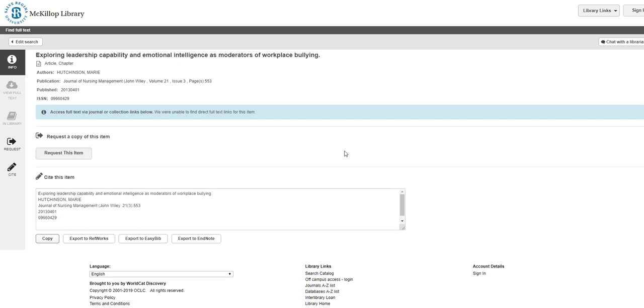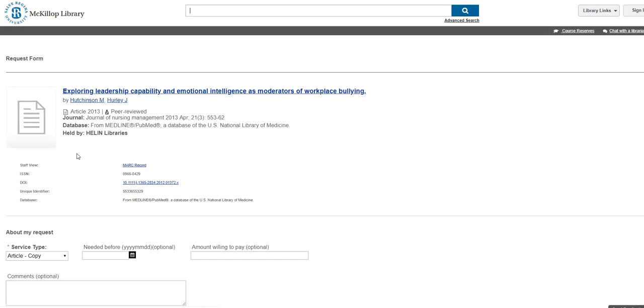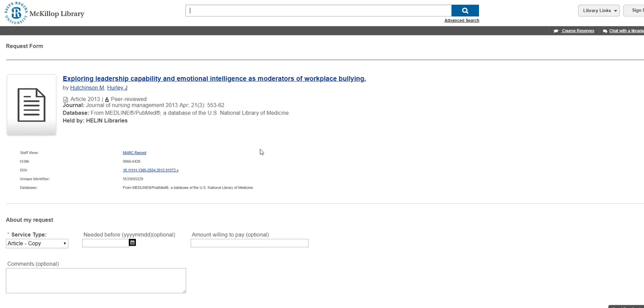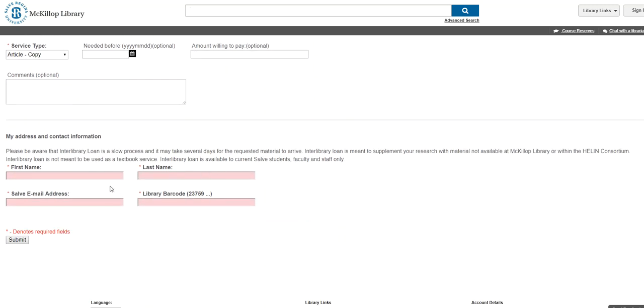Now in this case, I have not been taken to another database. I've been taken to a landing page for an interlibrary loan request. This is another service that McKillop Library provides. We are still in the library portal. You're just being prompted to request the item through interlibrary loans. So once you click that button, all of the citation information is here at the top, and then you have prompts here to fill in your Salve information and then hit the Submit request.